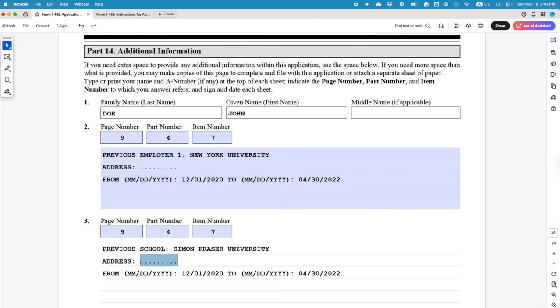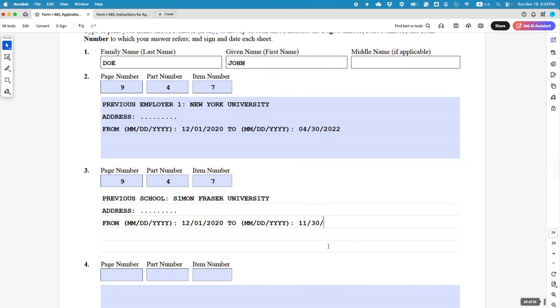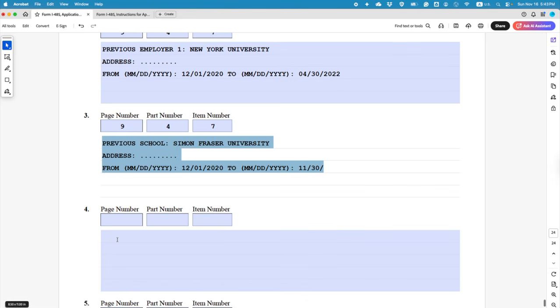and I don't know the exact address of Simon Fraser University, but you were a doctoral student there, so I'm assuming it took you 4 years. So maybe you graduated, you came to the US on 12/1, so maybe you graduated in the last month, so maybe 11/30. Oh, let me make a twist here as well. Maybe you graduated, I'm going another step back here.